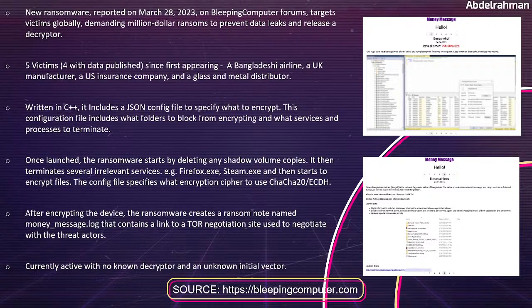The malware is written in C++. It comes with a JSON file that you can specify the encryption cipher to use, and you can also specify which files to encrypt. According to the source Bleeping Computer, it's really slow compared to other software. It's also very sloppy. By default, once it's run, of course, it doesn't encrypt any system files.